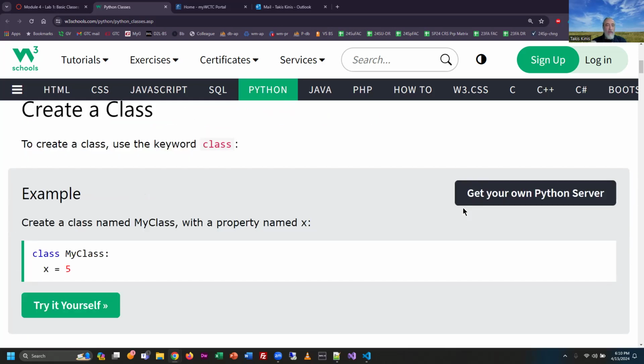All right. So to create a class, we simply use the keyword class. And here we have a very, very simple little example. And I'm going to emphasize this is a super, super simple example. So they use the keyword class, they give it a name. I want you to notice that there is a convention in programming that whenever you're creating a class, you start it with a capital letter, right?